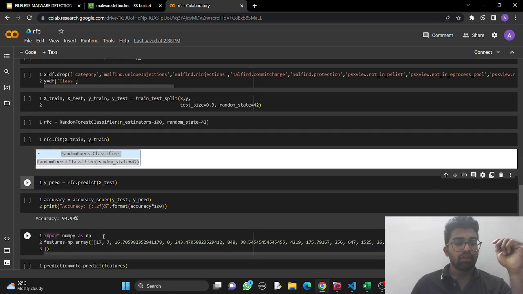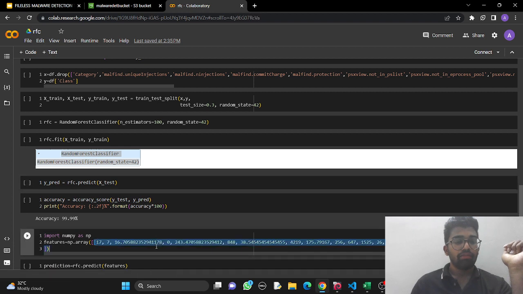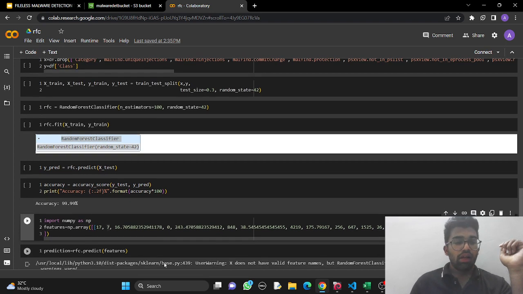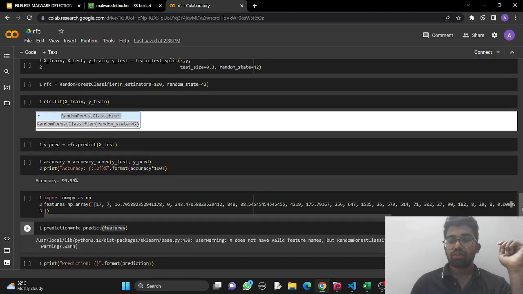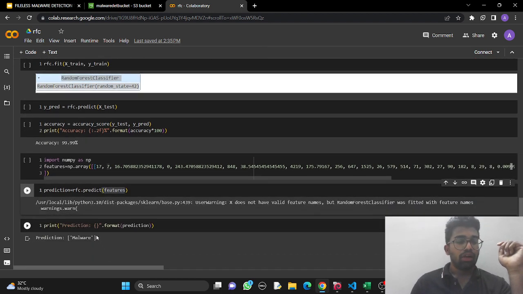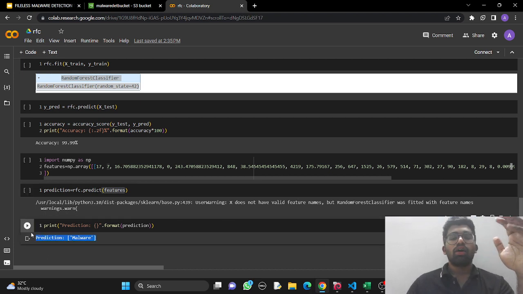And these are the features we extracted using Volatility, and these features are stored in an array. And the model needs to predict whether this features array is malware or not, and the output is malware. So this is how our app will predict whether the RAM dump is malware or not. Thank you.